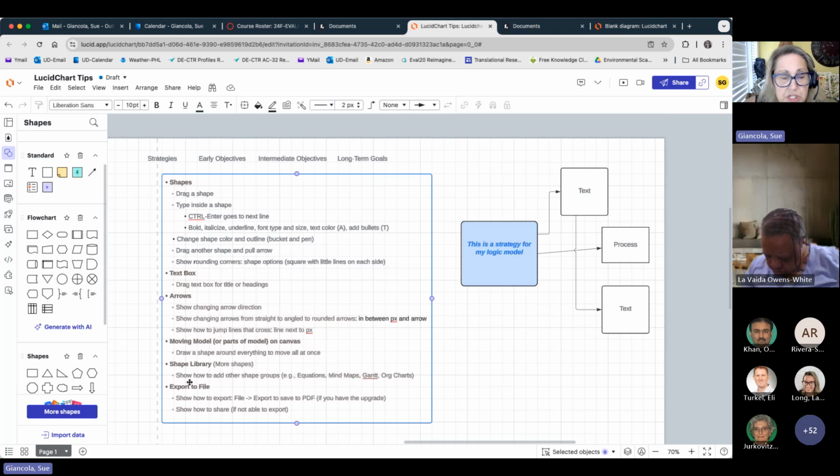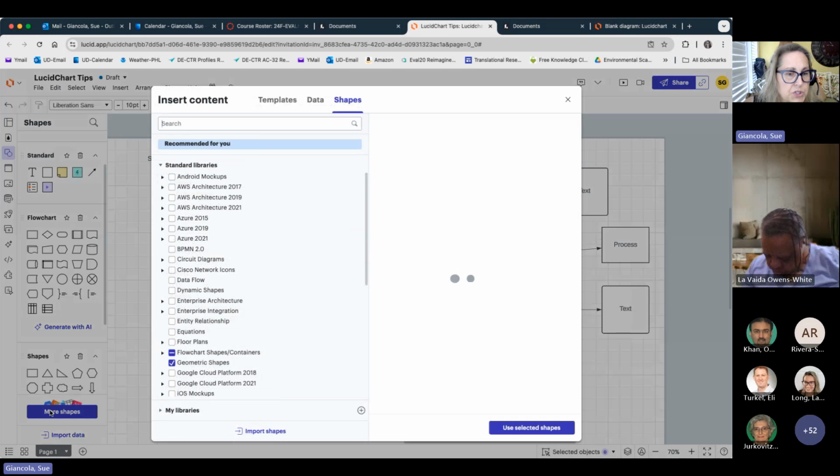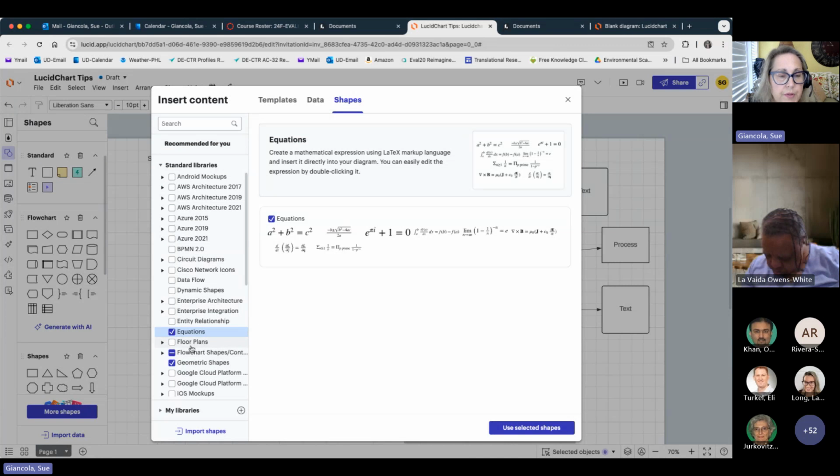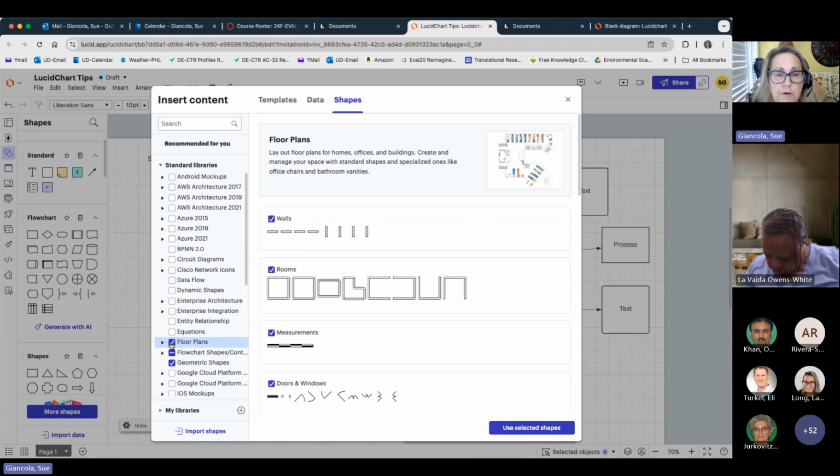I also want to show you the shape library. There are lots of other shapes. Let's say you don't want to use this for logic modeling, or you want different types of shapes on your logic model. I can click on more shapes. And these are all the different types of shapes. It has equations that you can put in there, floor plans if you wanted to create a floor plan, dynamic shapes.